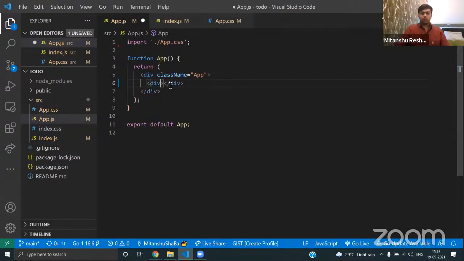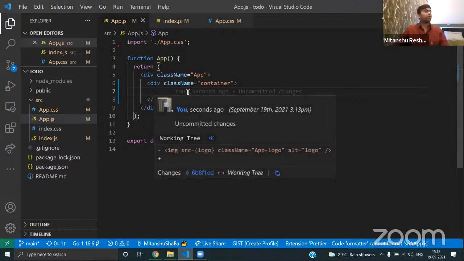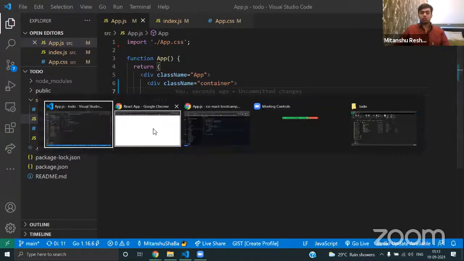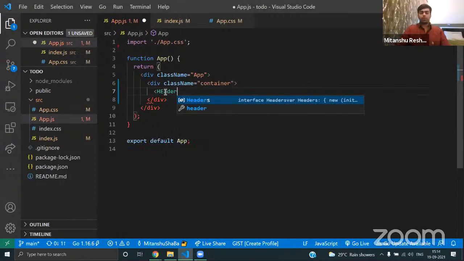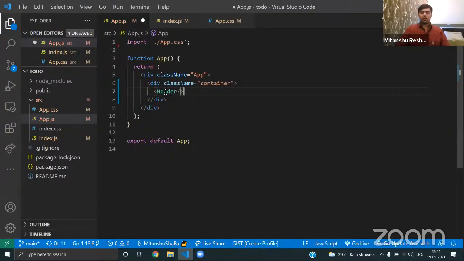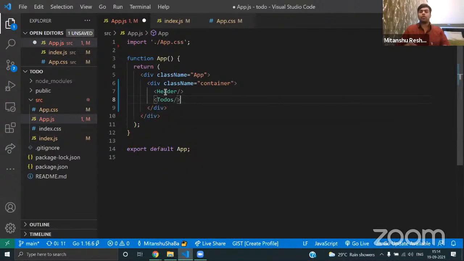I'm going to add another div which will have the class name of container. So this is all just styling that I'm putting right now. Over here, there is nothing like code wise, there is nothing going on over here. Okay, so I am going to be creating these 2 sections. First part is the header that we saw. And second one, this is going to be the whole component in which I'm going to be displaying the to-dos.